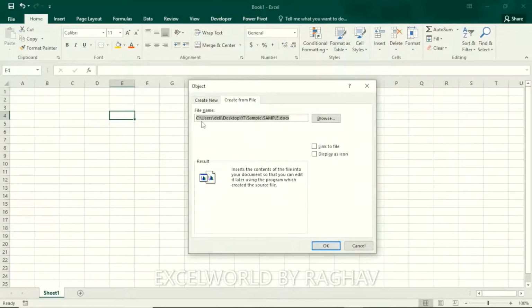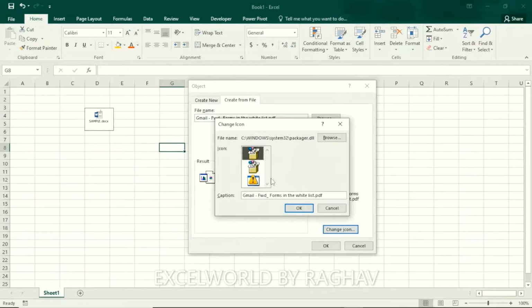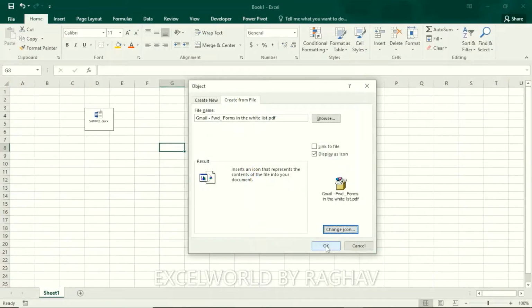Here it shows the entire path, but I don't want to see the entire path. Since my file name is only sample, I will remove the extra additions, that is the path. Then again I'll click display as icon. Here we can change the icon, but I don't want to change the icon, so I'm simply leaving it and clicking OK.